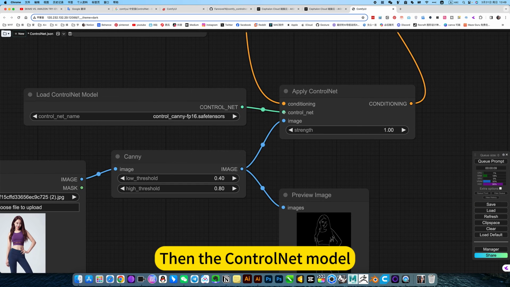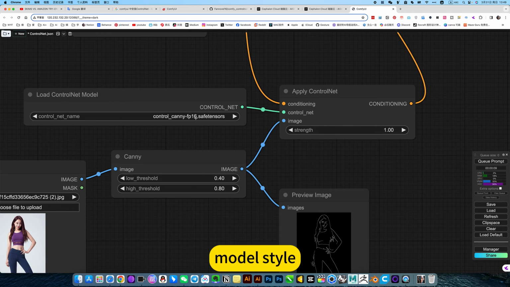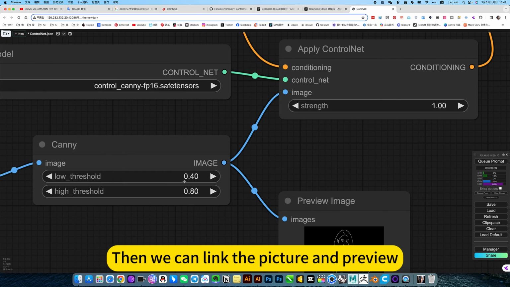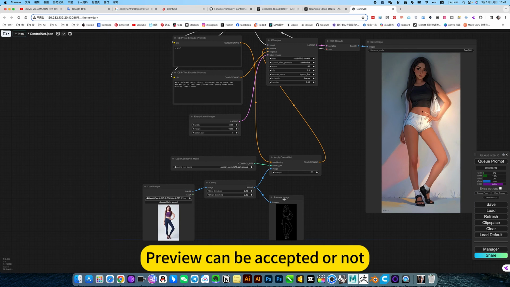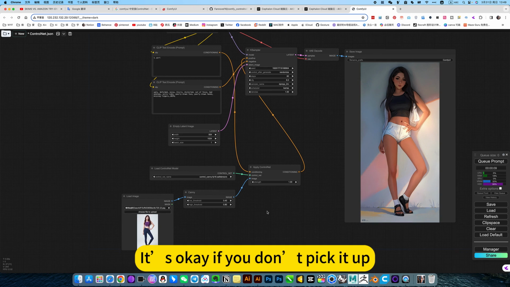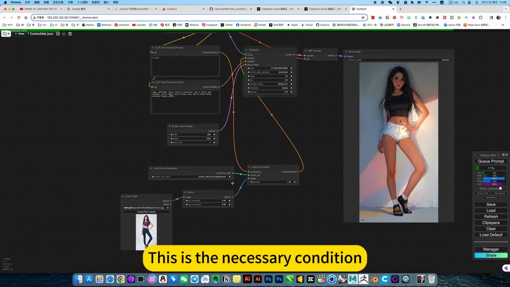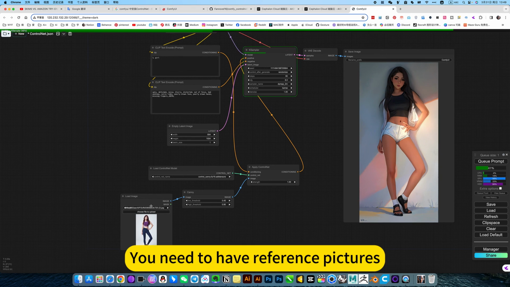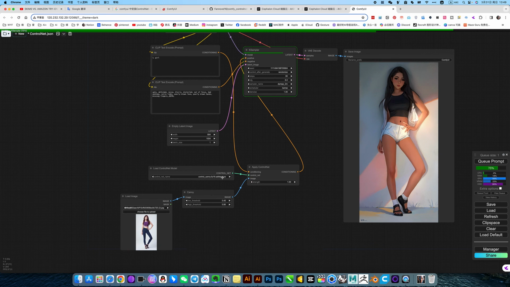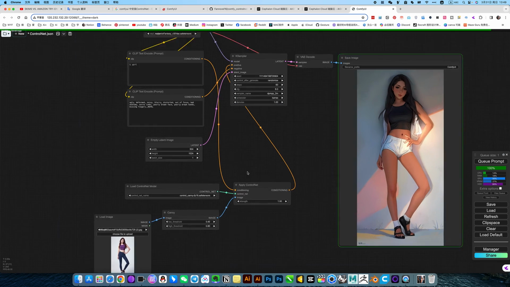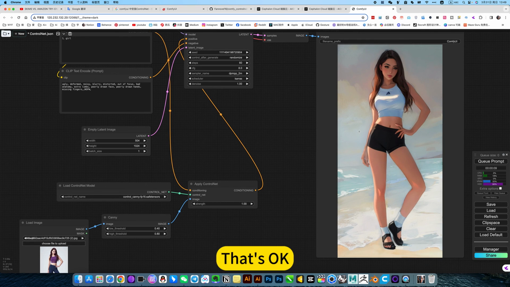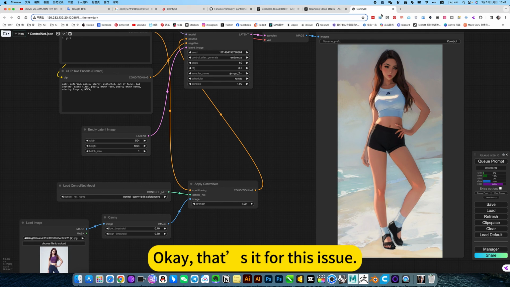Positive prompt, then the ControlNet model. Model style. Select the model, then the sampler, and follow it. Then we can link the picture and preview. The preview can be connected or not. It's okay if you don't connect it. This is the necessary condition: you need to have reference pictures as a preprocessor. That's okay. Okay, that's it for this issue.